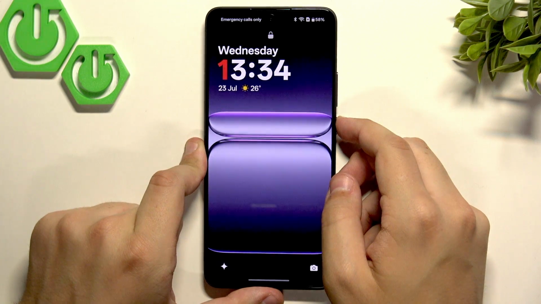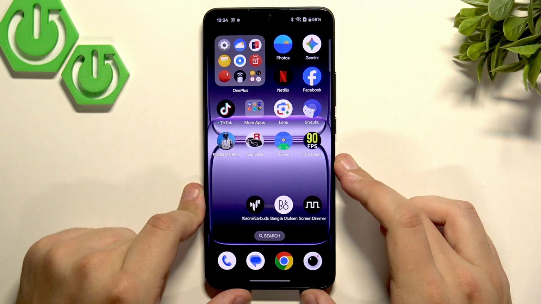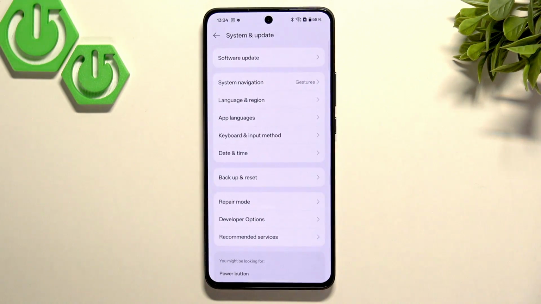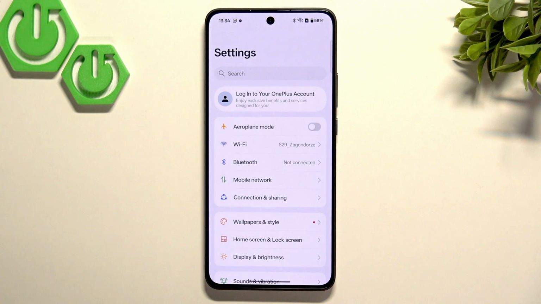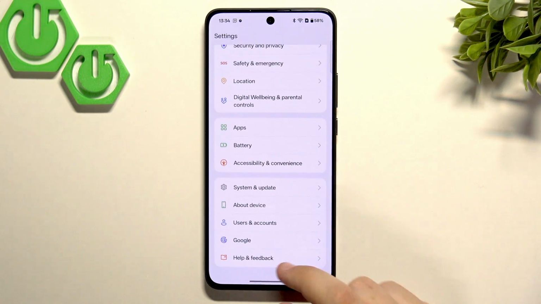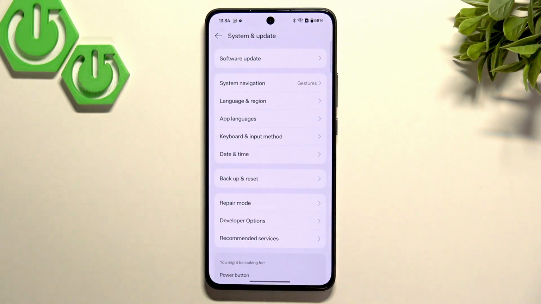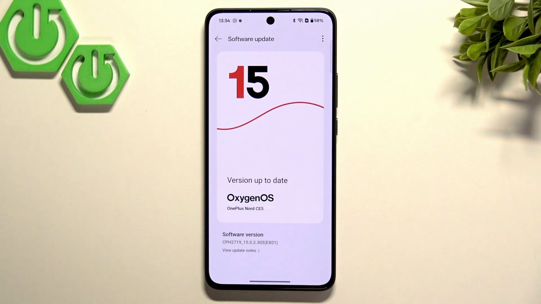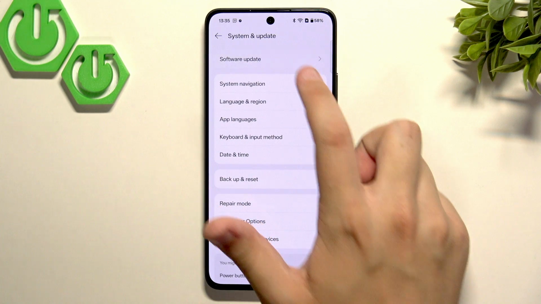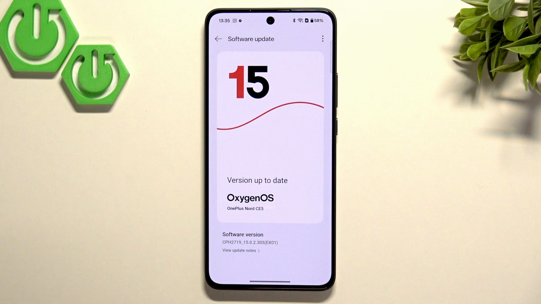And now, last but not least, what we can do is unlock the phone and go over to settings. So we are in the settings right now. Here we need to scroll all the way down until we see System and update. Now let's click it and here click Software update. As you can see, my version is up to date. It's checking automatically for updates, and my version is up to date.